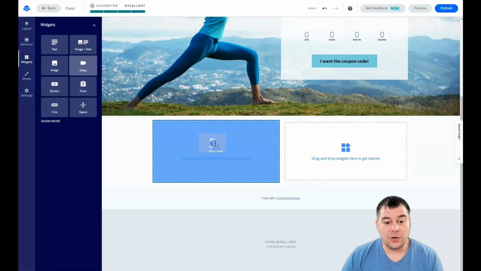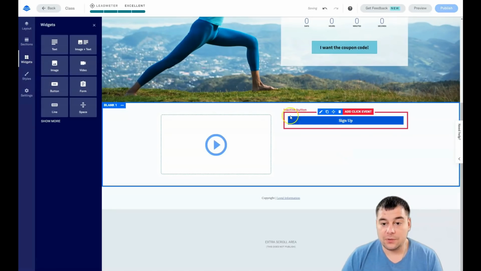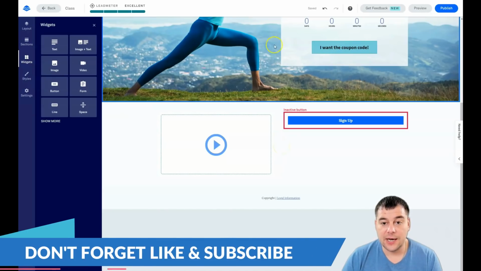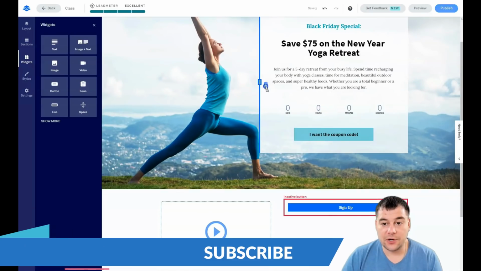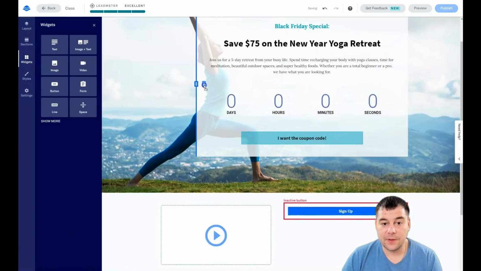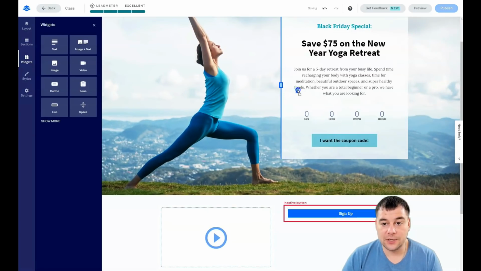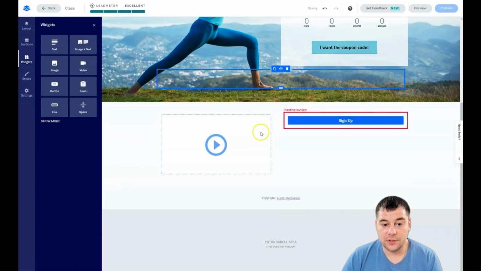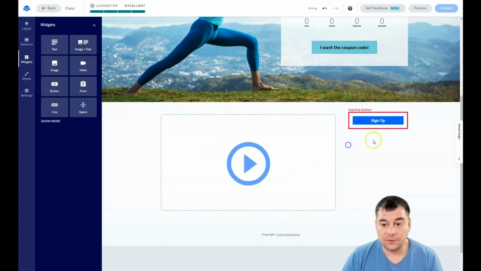For example, I want a video to drop here and I want a button to get the coupon code, for example. And you see, as we have two columns, you see this divider here and you can see it right here also. So when you grab this divider, you can reshape this section in seconds to get the size and shape that you want. And that's pretty impressive.